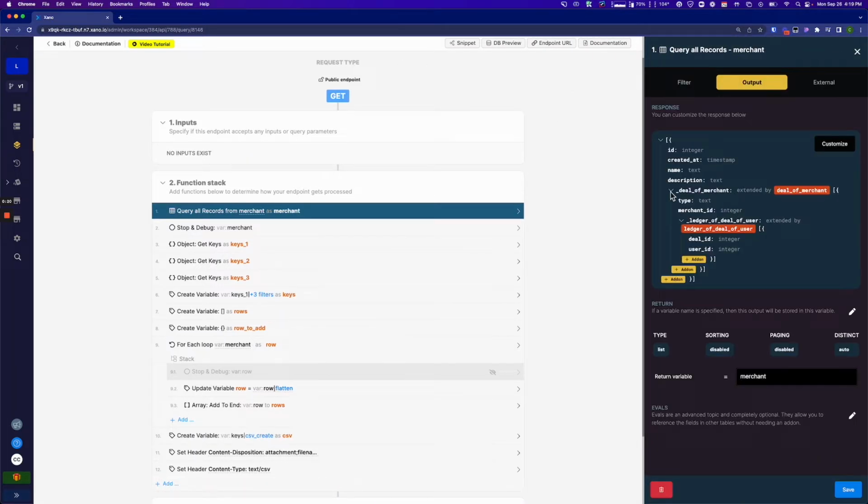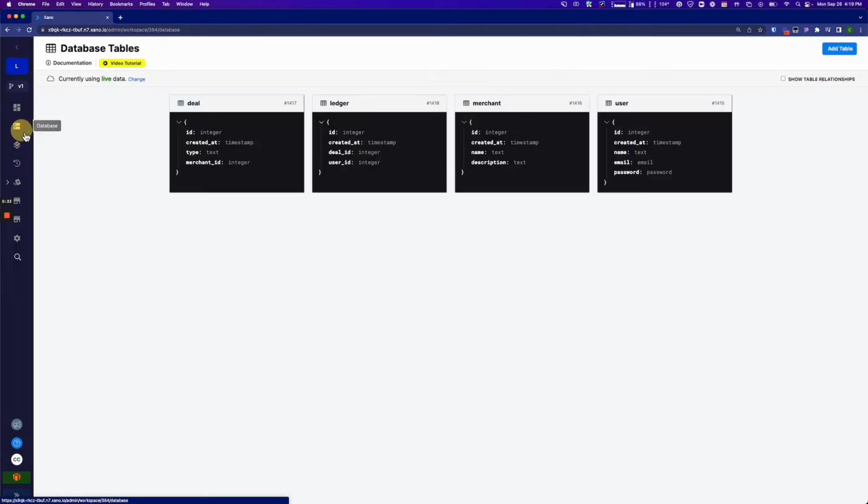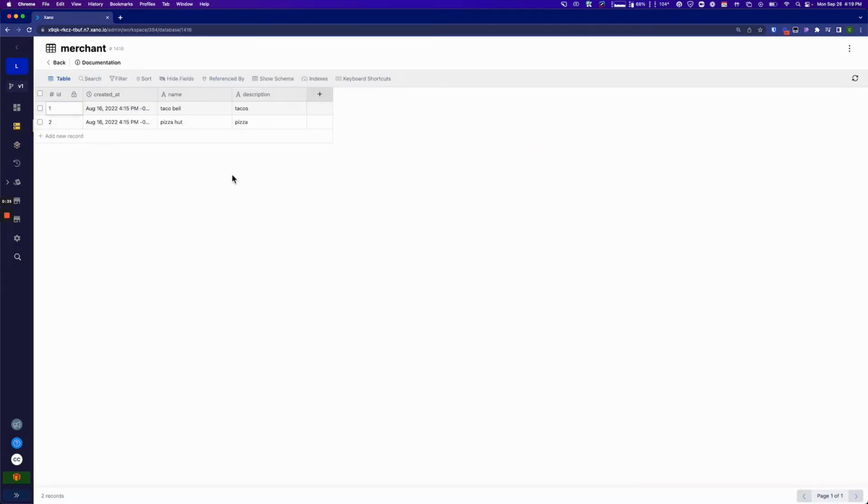So I'm querying my table called the merchants, and I have two add-ons. I have one add-on called deal of merchant, and then I have another add-on called ledger of deal of user. So I have a merchant table, very simple, and then I have a deals table. A deals table has a table reference to the merchants table, and then I also have a ledger table which has table references to my deals table and my users table.